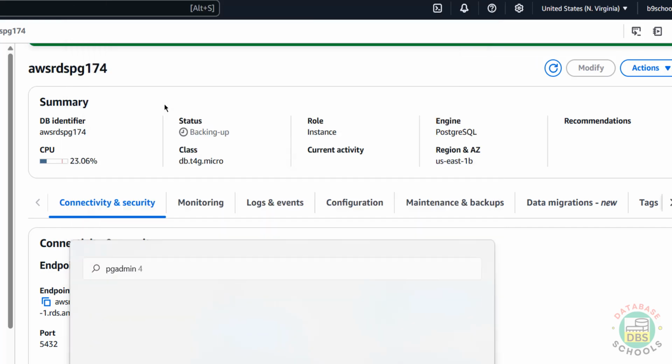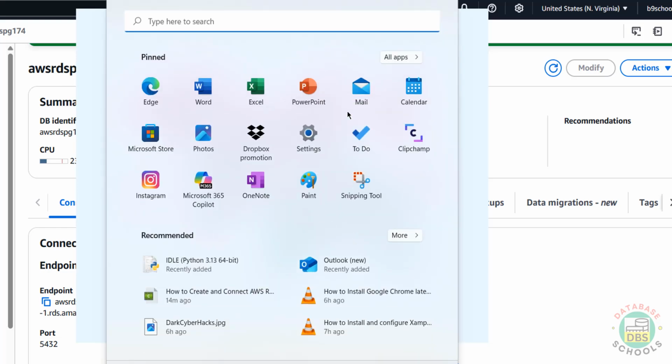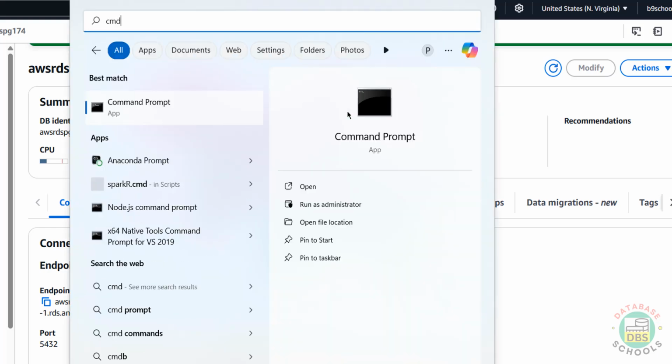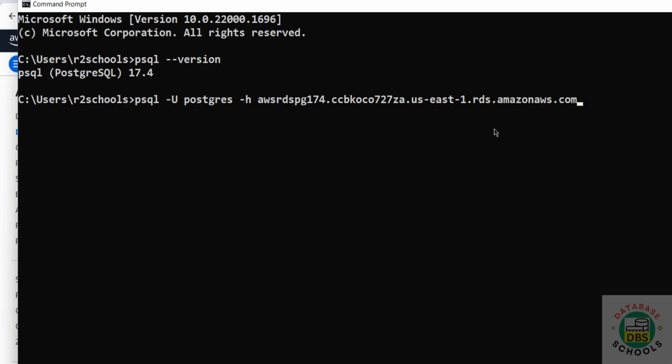See here, I have the pgAdmin. Not only with pgAdmin, we can also connect with the PostgreSQL client. Open CMD. I have already installed the PSQL client. See, I have installed the PSQL client. Okay, you can try to connect. psql -U, the username is postgres, then -h, paste the endpoint, -d.